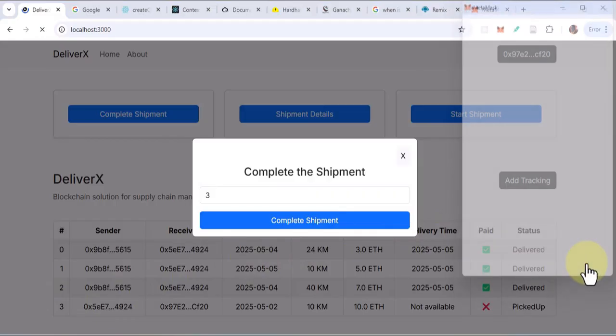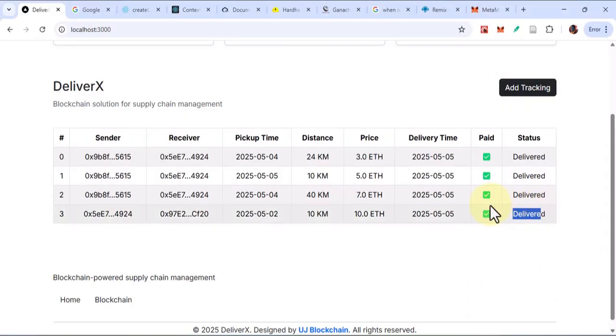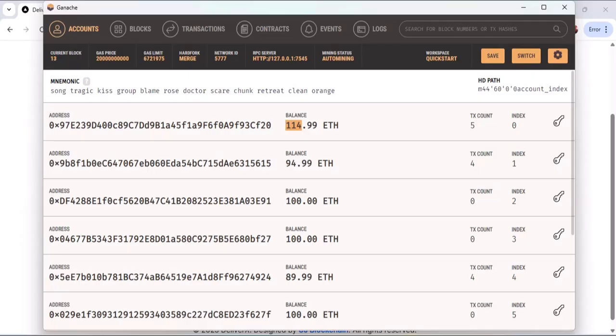You can see all delivered, and that is it for our blockchain supply chain management, where we are able to keep track. If you check your balance, for example, you see that the balance has been transferred to the logistics provider from the seller. I think this is it. So the balance has been transferred. 10, you're moving 10.